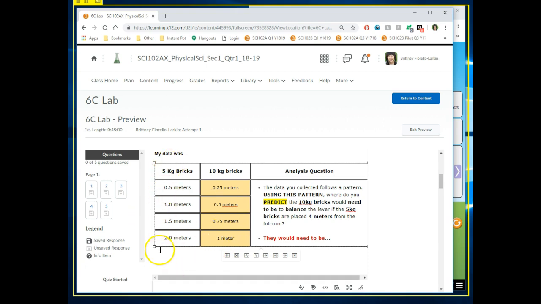So what you'll notice is that the 10 kilogram bricks always need to be half the distance away as the 5 kilogram bricks. Smiley faces if that makes sense. I'm going to type that right here. Okay, the 10 kilogram bricks, you don't need to type this. This is just a note. 10 kilogram bricks always need to be half the distance away as the 5 kilogram bricks. Okay, so this right here is our pattern.